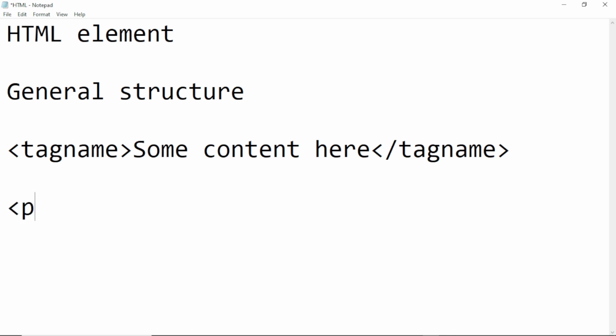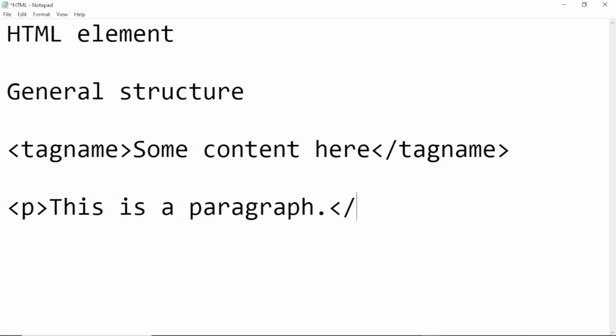Opening tag for paragraph. This is a paragraph. Closing tag for paragraph, that's /P inside angle brackets.